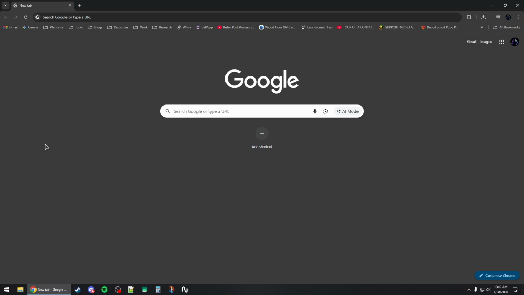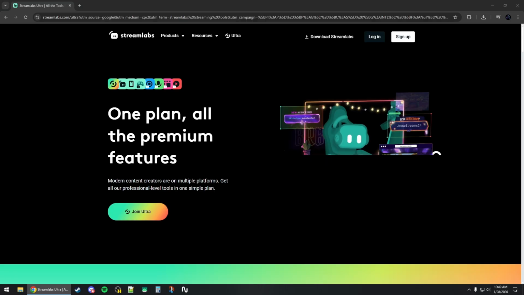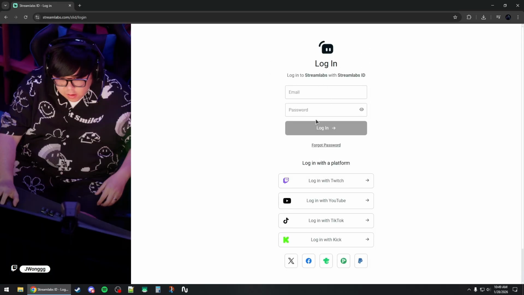How to add a YouTube chat overlay in your OBS Studio. So the first thing you'll need to do is go to streamlabs.com, and then you'll need to sign in or create an account if you don't have one already.